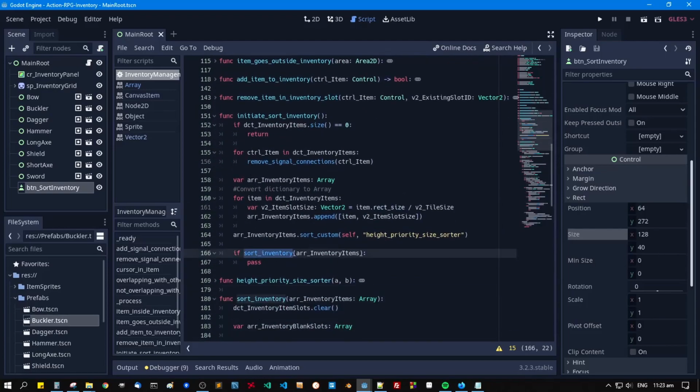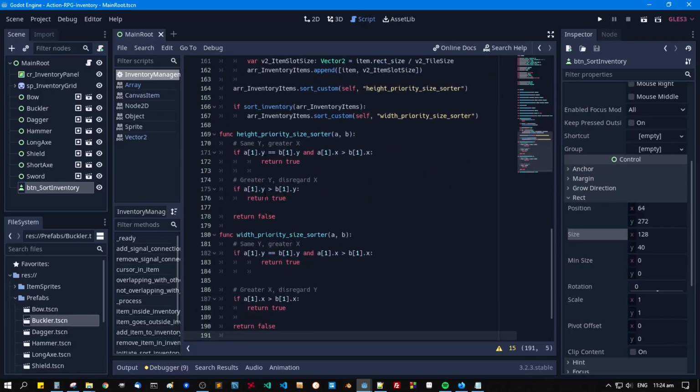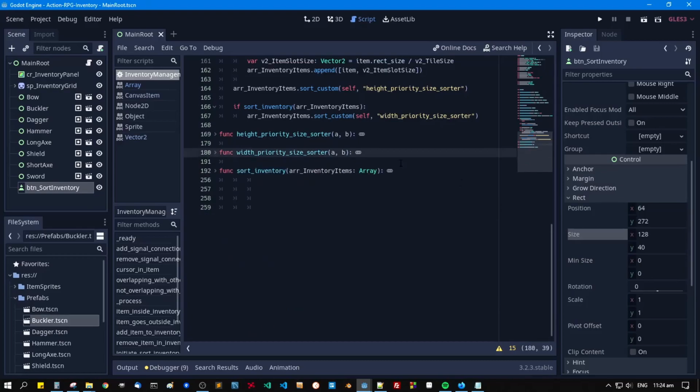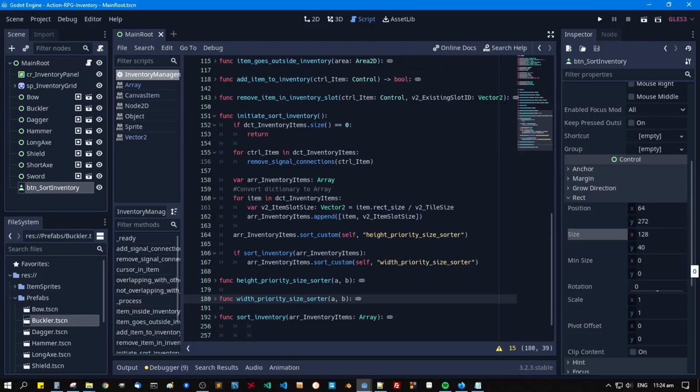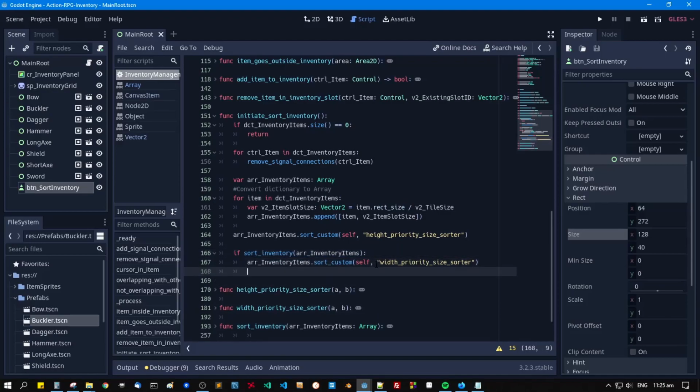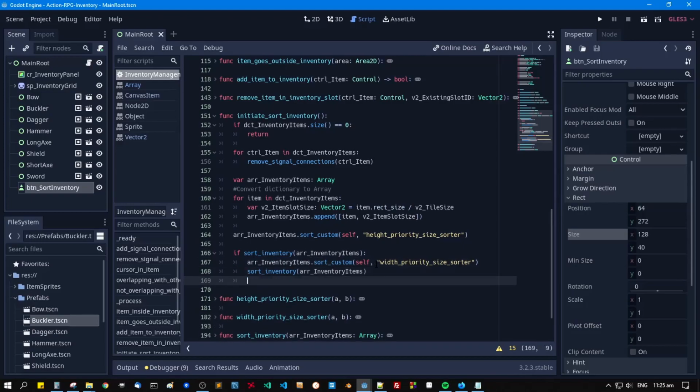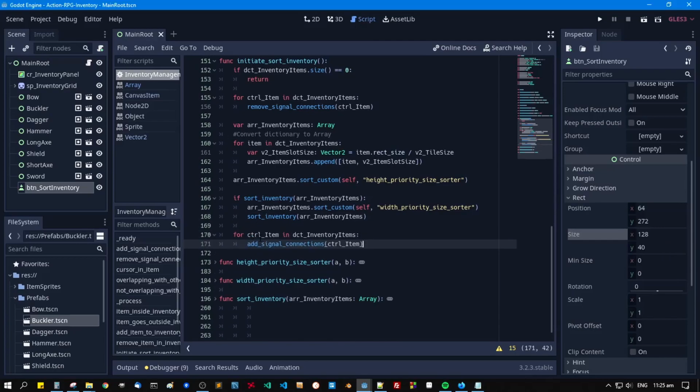Then let's go back to our initiate sort inventory. If the sort inventory returns false, then we will sort again. This time, instead of the height, we will prioritize the width of the item. Then we will create the width prioritized sorter. If same y and greater x, we will return true, and if greater x, we will disregard the y. So let's call the sort inventory again. After sorting the inventory successfully, we will again add the signal connections for all the items.